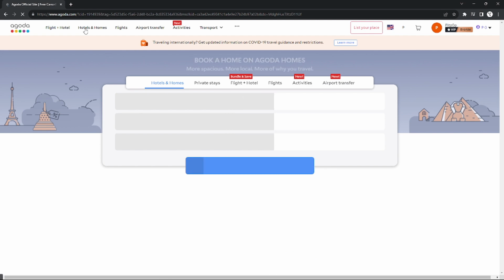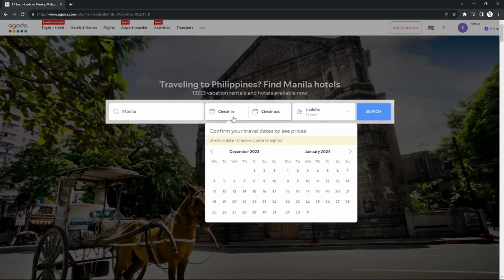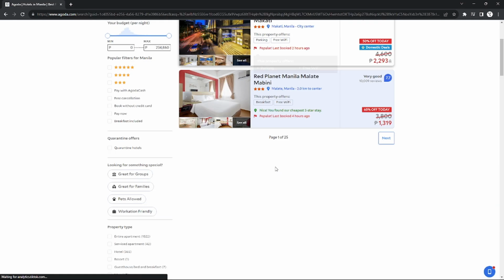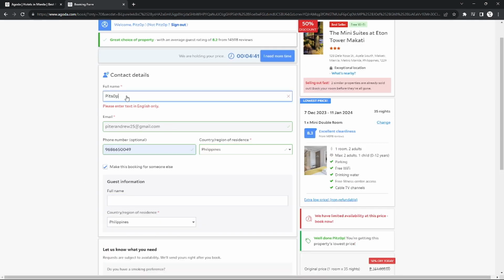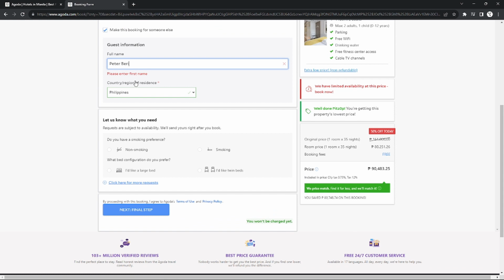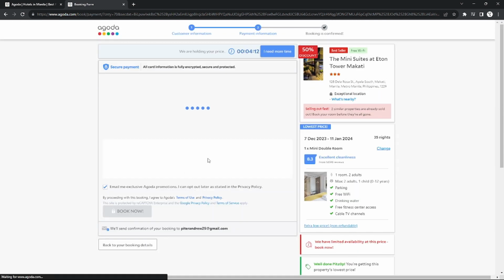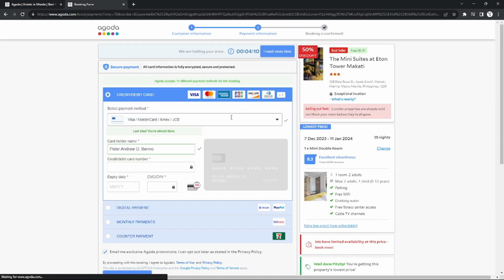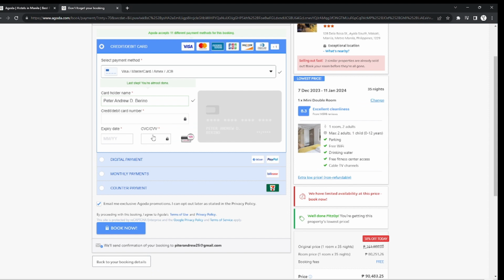And after you turn that on, you can now go book a hotel or purchase something on Agoda. So me, I'm just going to book a hotel, so I'm just going to time lapse it, and I'm going to put my contact details. And after I put my contact details, the next or final step, I will add my credit card, of course. And after I add all of my credit card information, I can now just book this hotel.